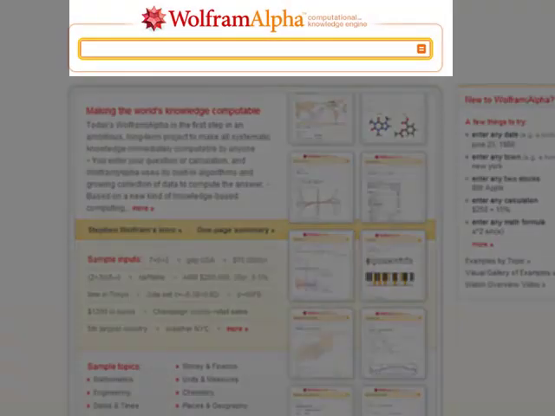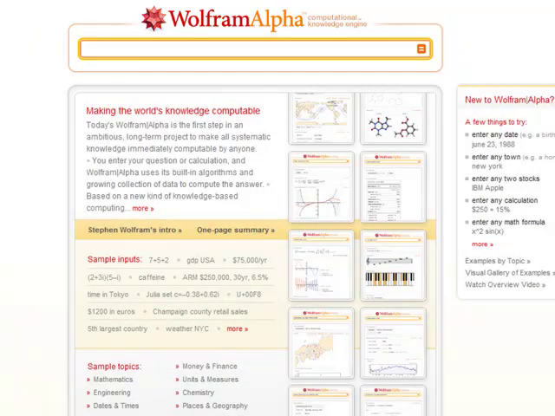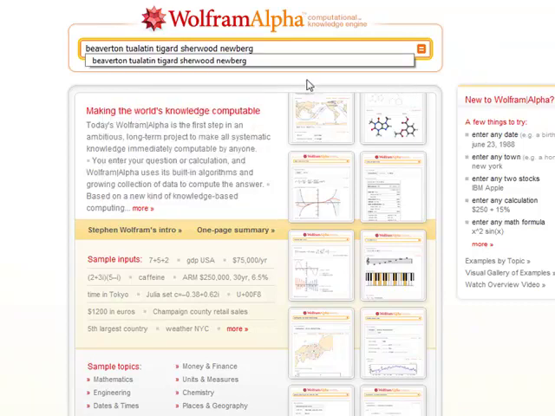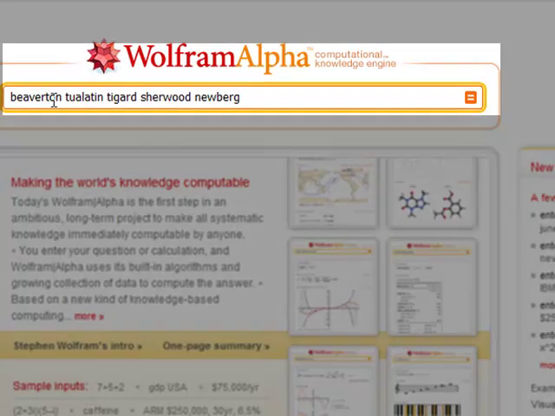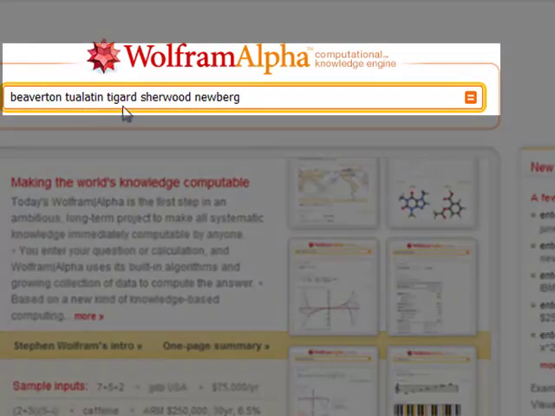WolframAlpha Computational Knowledge Engine. Well, this is part 2, and it'll be a real short tutorial on this, but I wanted to show you what WolframAlpha does better than Google, and that's comparing 3 or 4 local items. So if I click on paste over here, I want to compare Beaverton, Tualatin, Tigard, Sherwood, and Newberg.